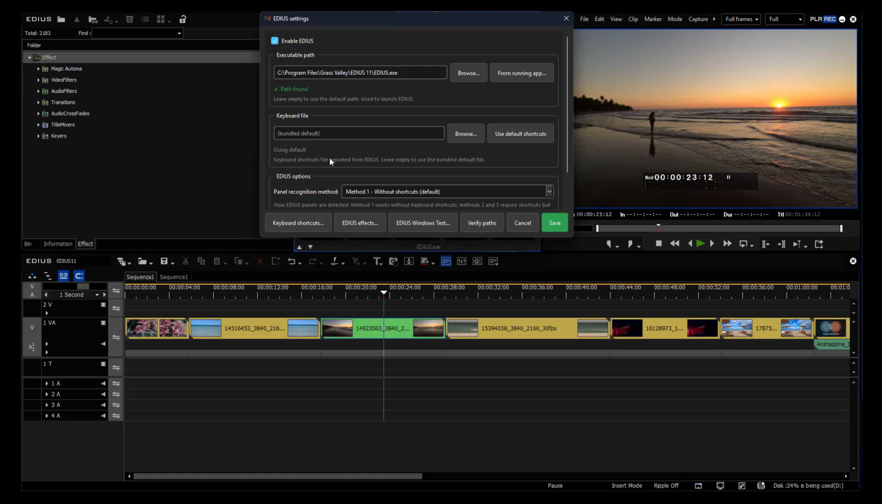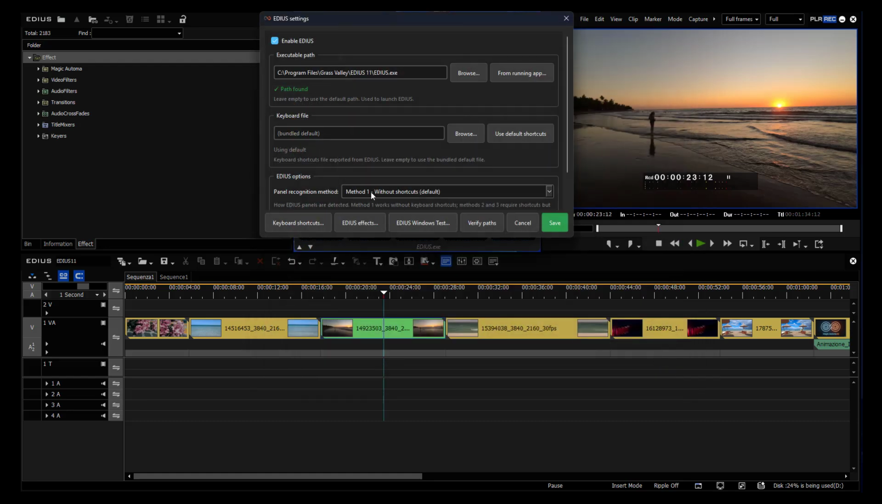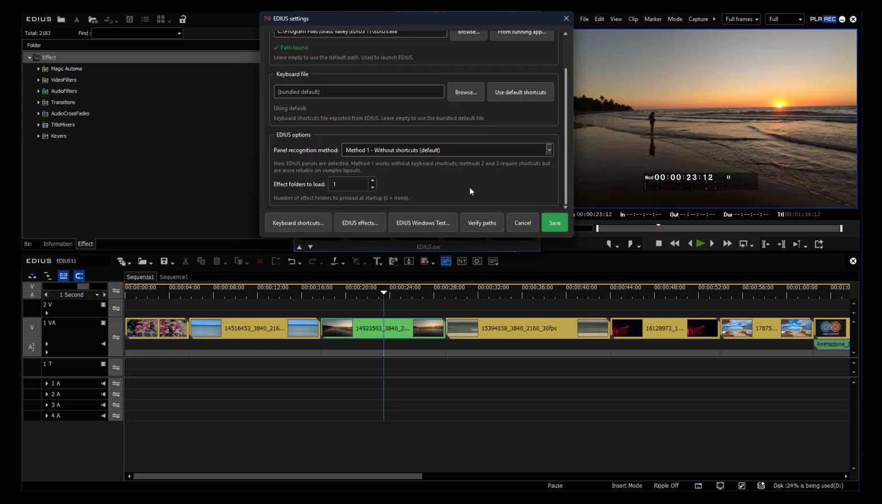Here we have the Quick Keys section. In case you are working with a keyboard other than the default one, you can load the custom keyboard here, in order to specify to Magic Automa what your customized hotkeys are. Here we have some very important options.